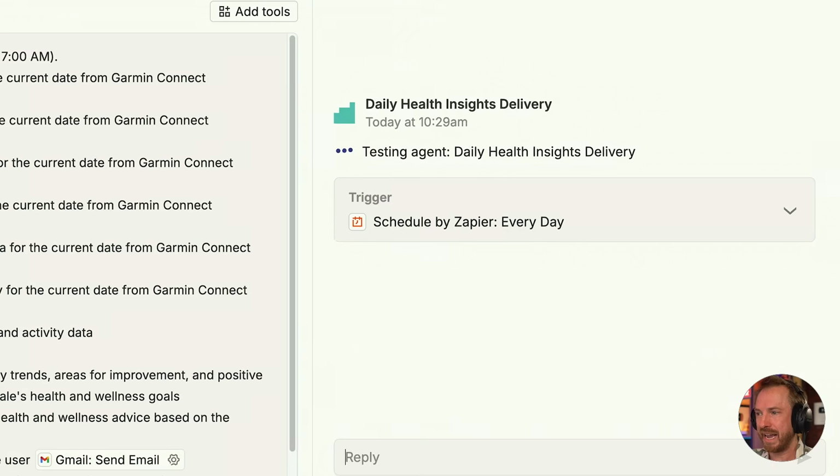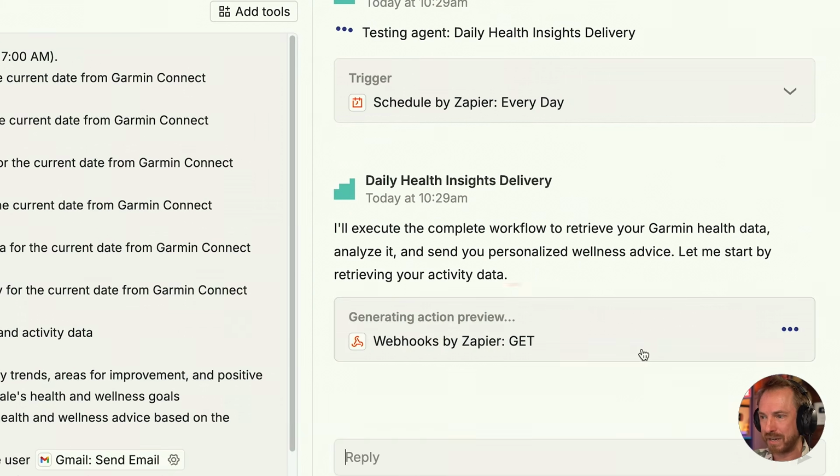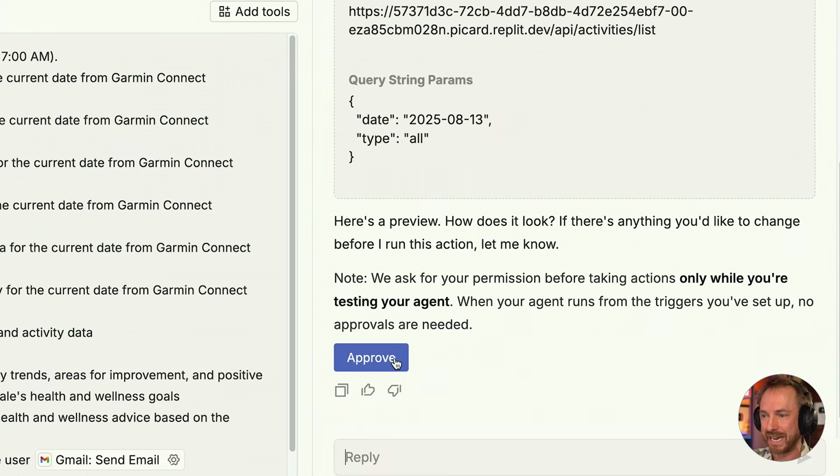I'm really excited about this. I want to get my personalized daily report. I'm going to test this agent now. We'll just click Test Agent over here, and we'll watch as my agent swings into action. You'll see it's going to execute the workflow and look at all my Garmin health data. It's now calling webhooks to access the app I just vibe coded inside Replit.